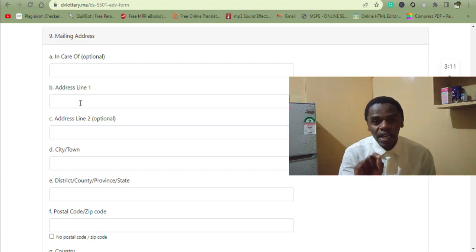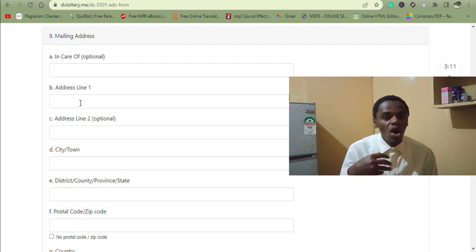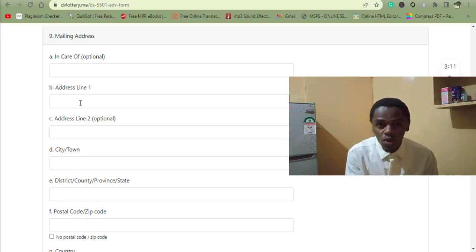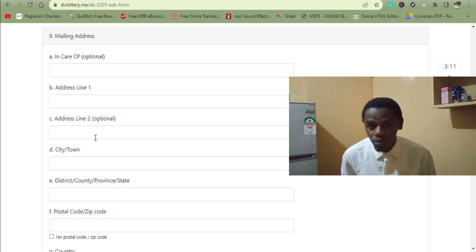So if you have an address, you can use the address of your school, or the address of the place of work where you're working, or you insert your personal address in here. Then if you have a second address, you can use it here, but this is optional. You might be having only one address and put it here.